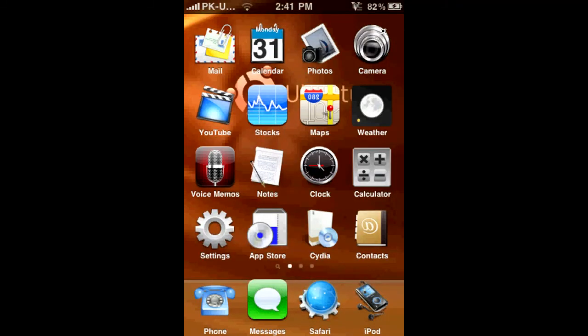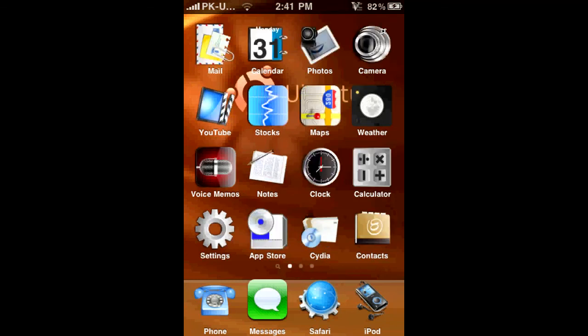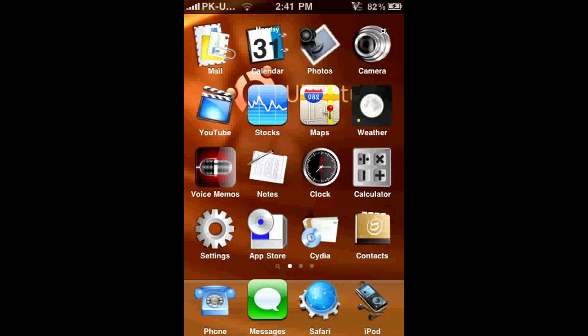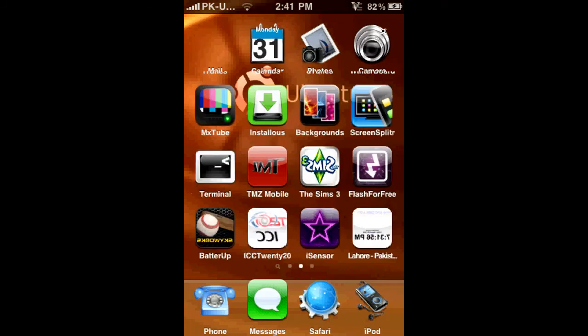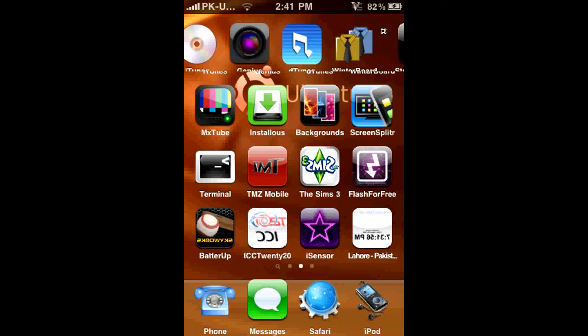Okay, and as you can see, it's spinned to the sideways because I twisted my iPhone on the side. Now it's straight. It does it for all the same pages.